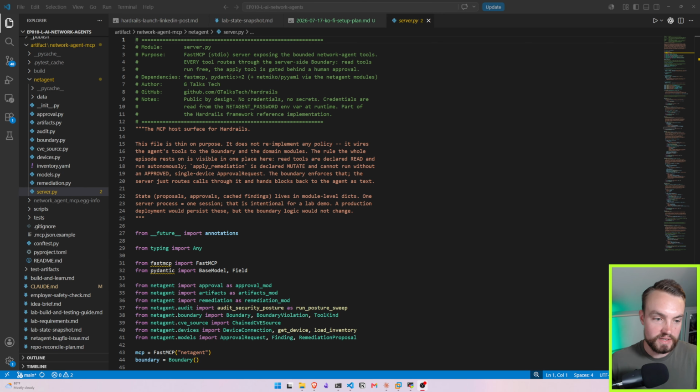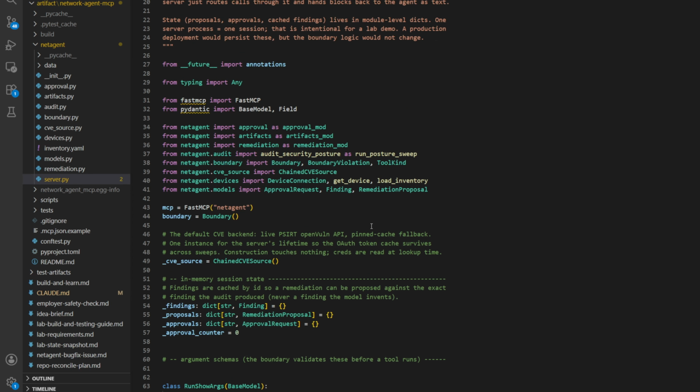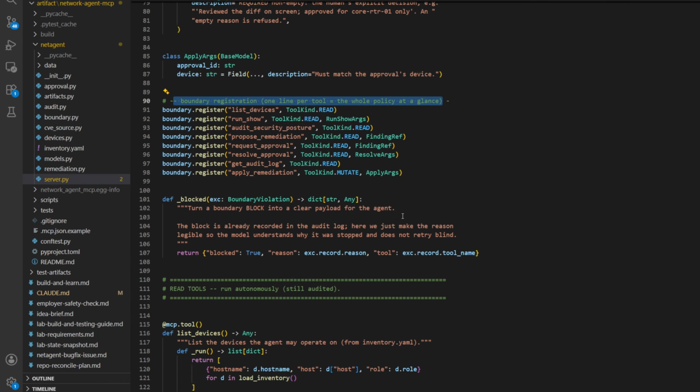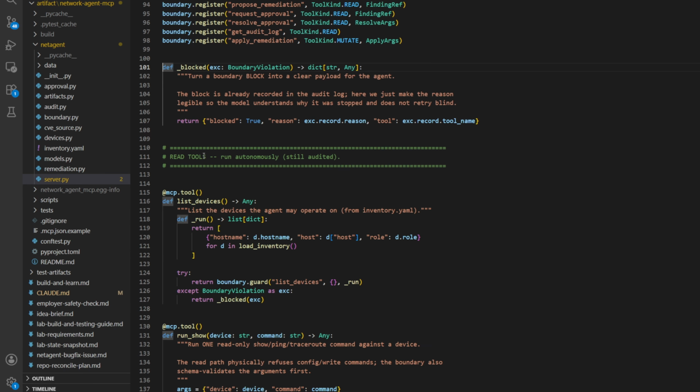Okay, so let's look at the meat and potatoes of the MCP server here. So here we have the server.py file, and this basically just points back to these other scripts here. So we have the approval.py, artifacts, audit, boundary, CVE source, devices, models, and remediation. The only one of these that actually has write access is this remediation one. And then if we scroll down, you can see here we have our boundaries that we built, and this is part of the hardrails framework that I shipped, but this essentially is code-based deterministic results for your AI agent.